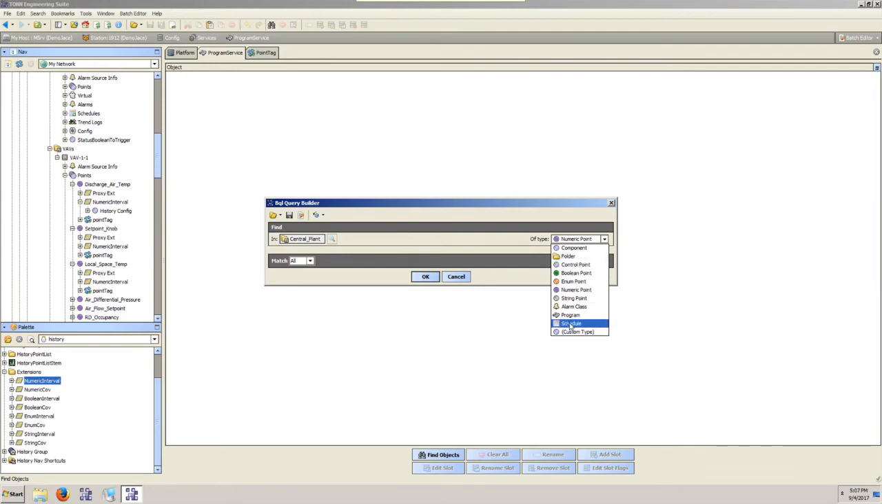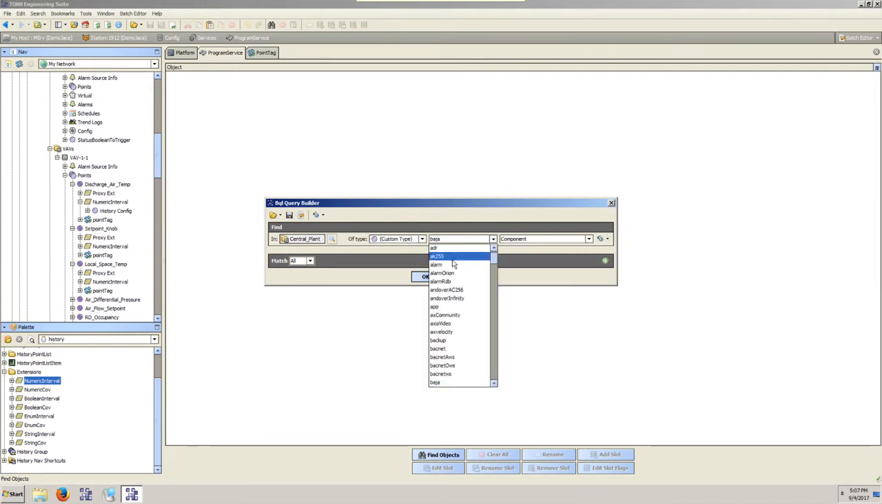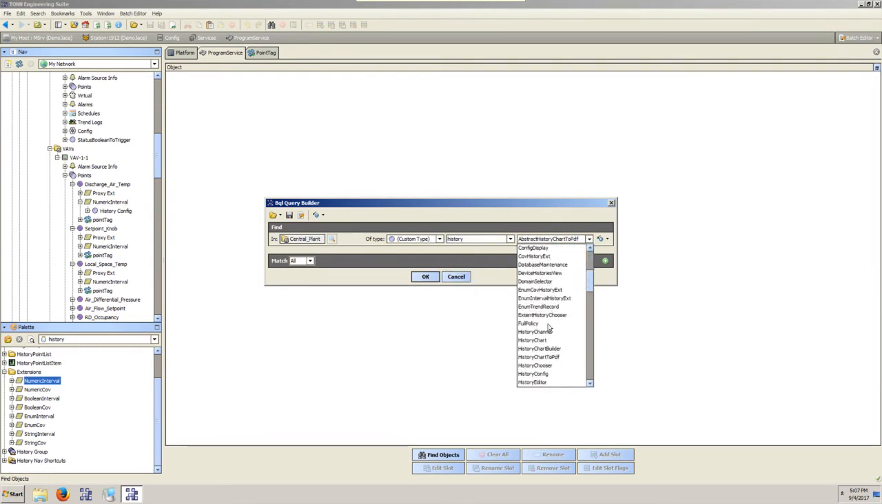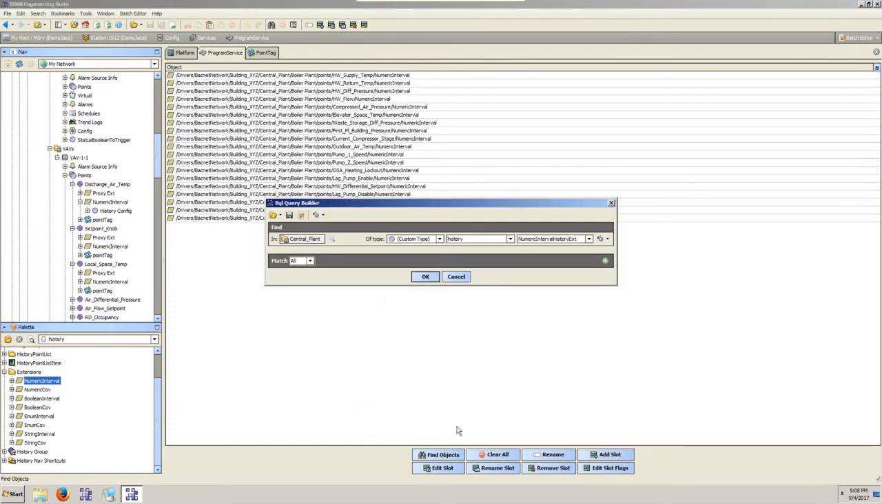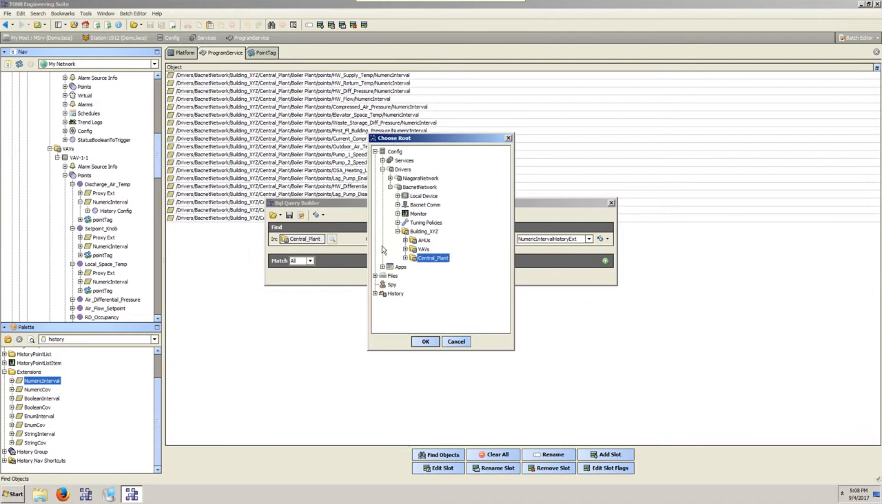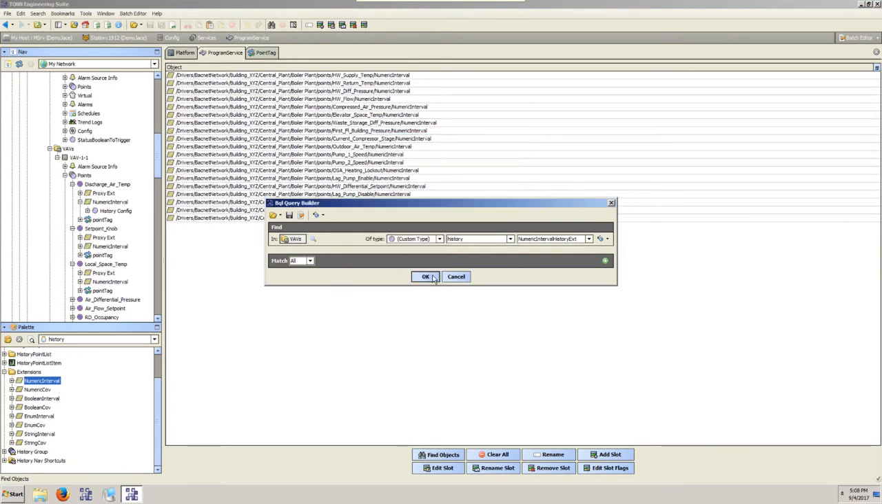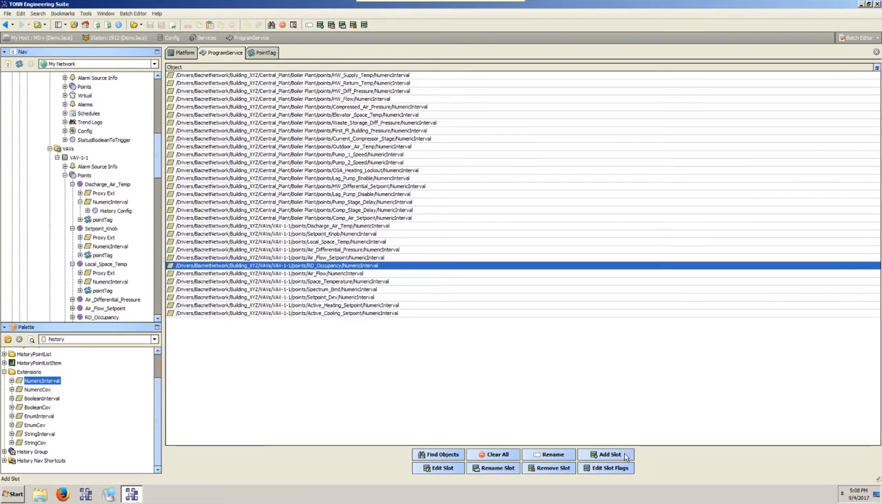So we're going to find the histories. And this is pretty easy because we know they're all numeric. So I'm just going to do a search for the numeric histories. History, numeric history interval. We're going to find them all on the boiler plant. Do one more quick pass to get the ones on the VAVs. Now we got them all.